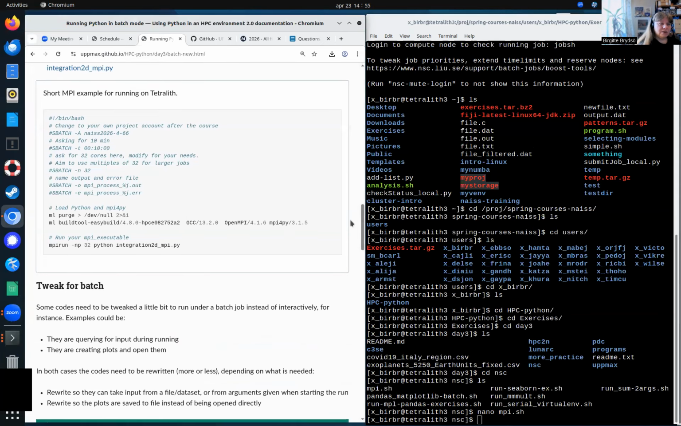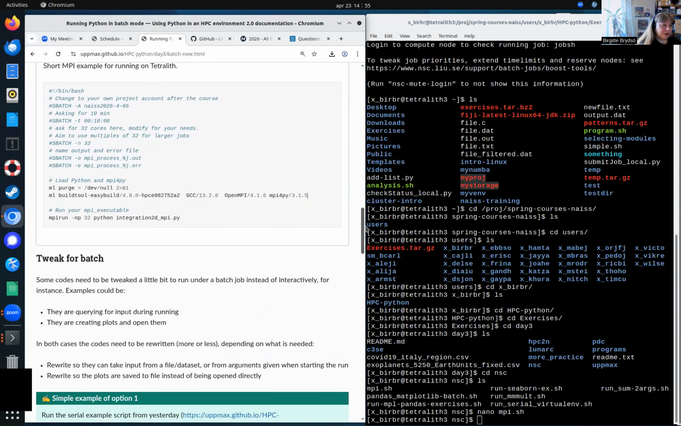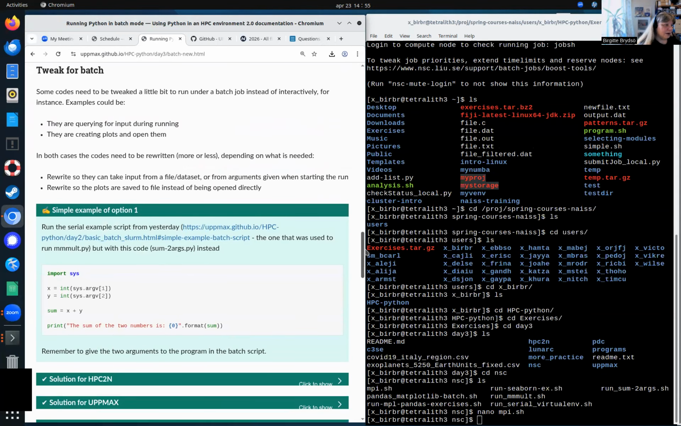okay, it is 14:55. That means it is time to take a break. And when we come back from the break, I am going to continue a little bit with a couple exercises, and I will also have the example for how you can run a pandas and matplotlib program as a batch job. But let's take the break now.